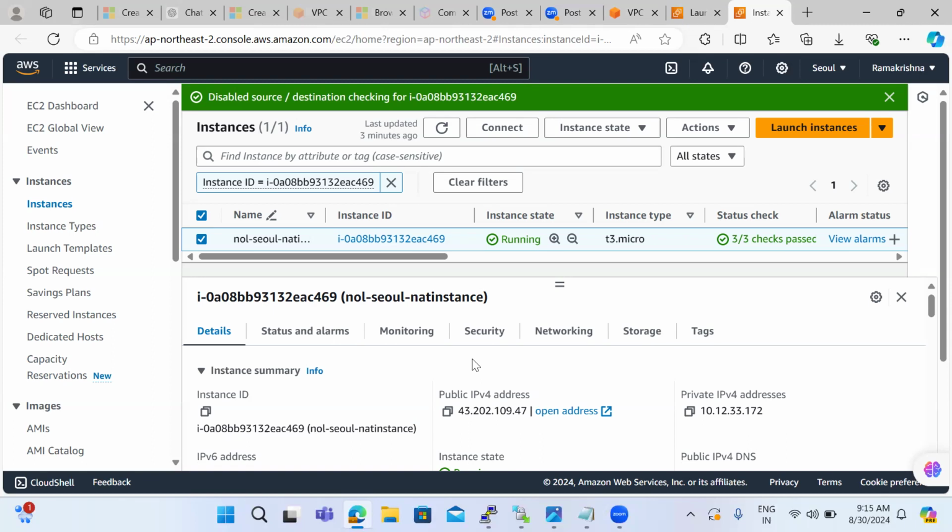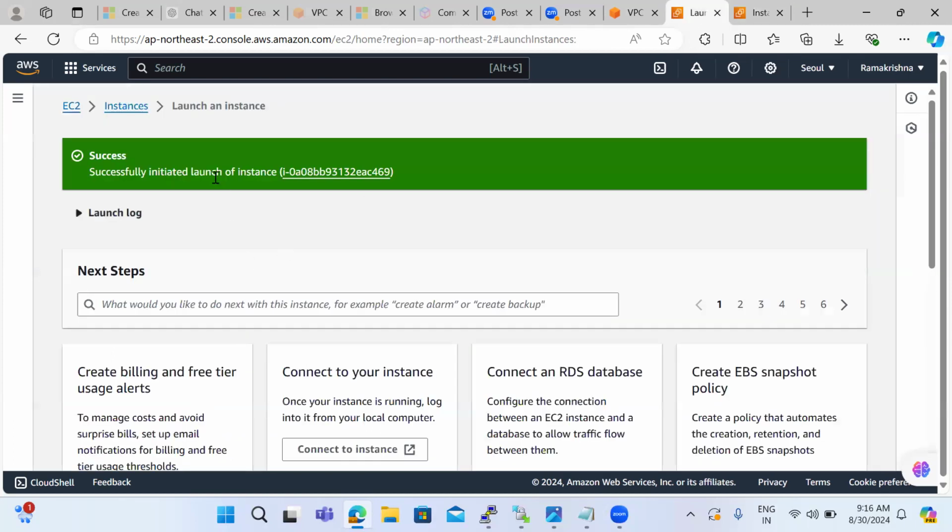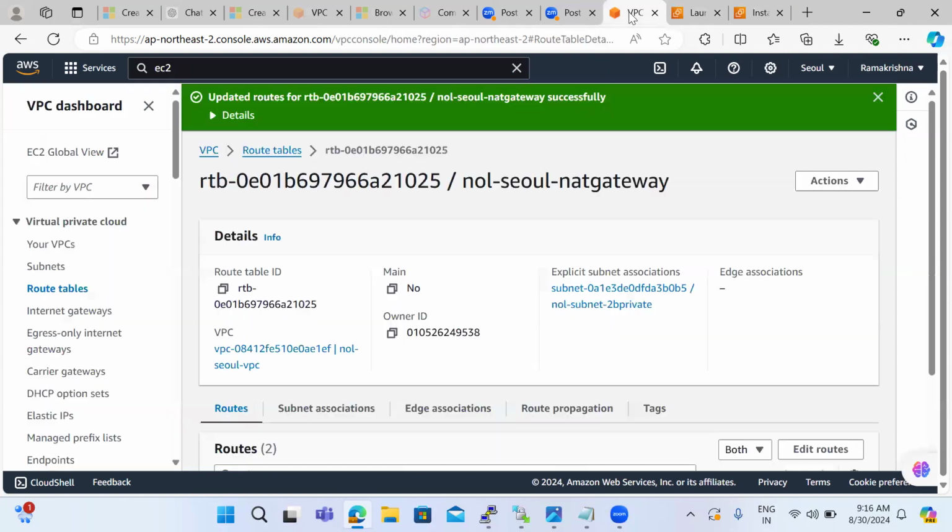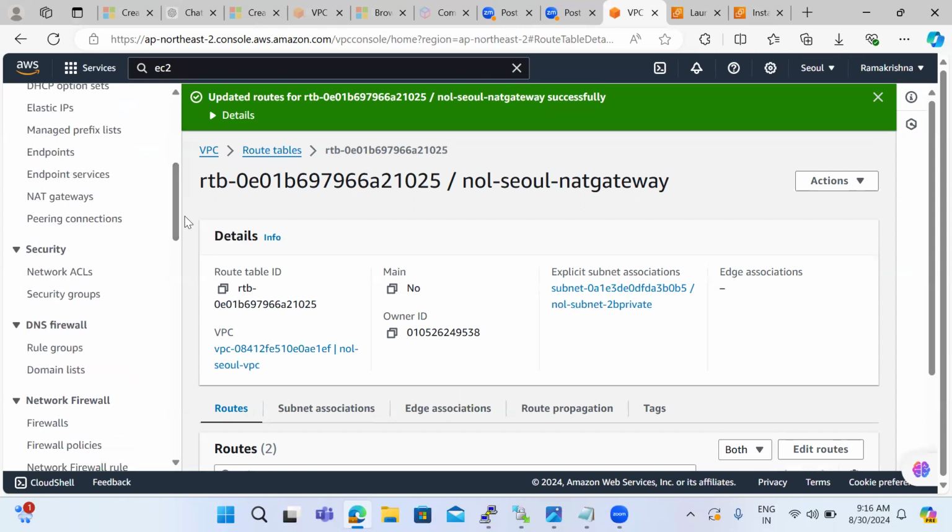Okay, so then in the VPC there is one more concept called NACL. By default, for every VPC, one default NACL and one security group will be created. What is the similarity between both of them? Both are firewall rules. But the NACL firewall rules are attached at the subnet level.